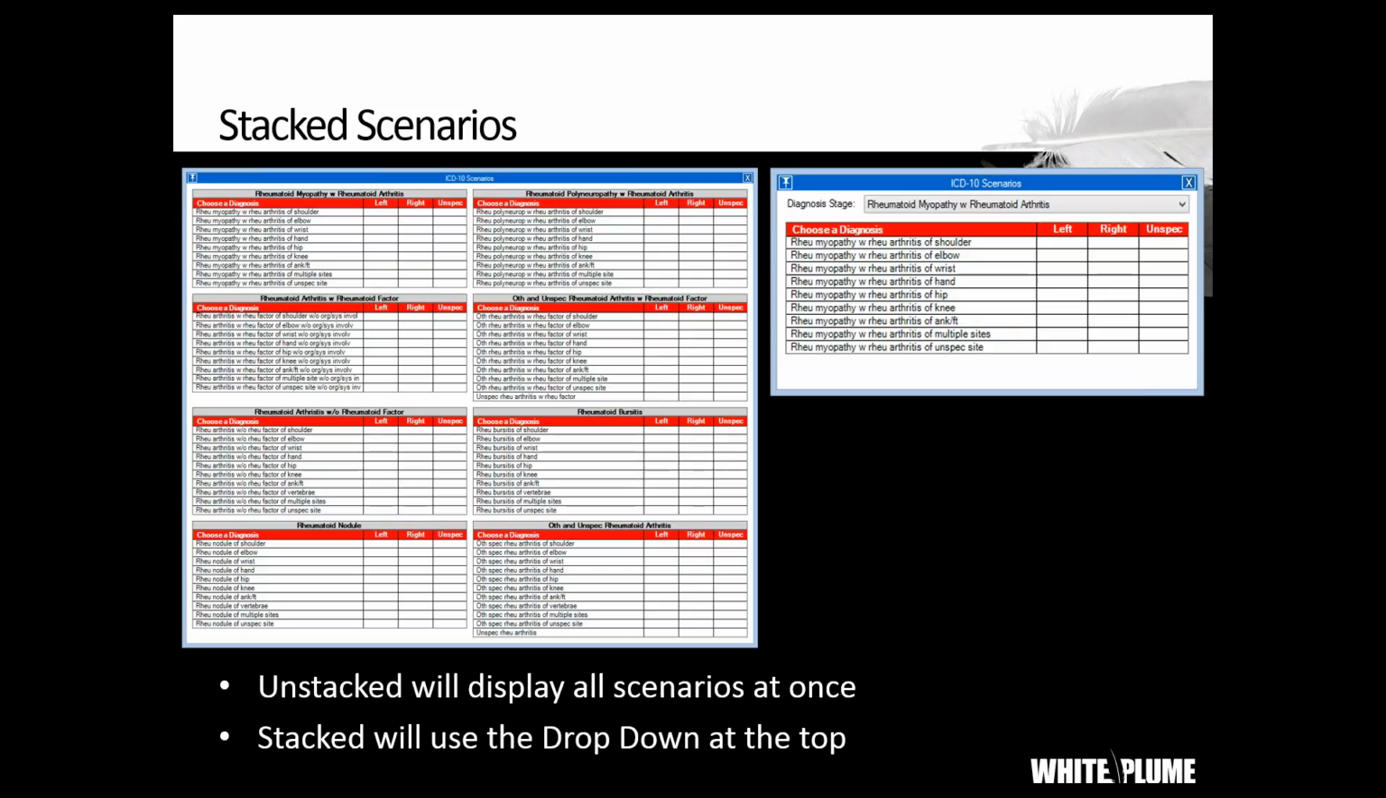And you can do that. You want to handle rheumatoid arthritis this way, and you want to handle the encounters that have episode of care the stacked scenario way. You can make that determination on a code by code basis.